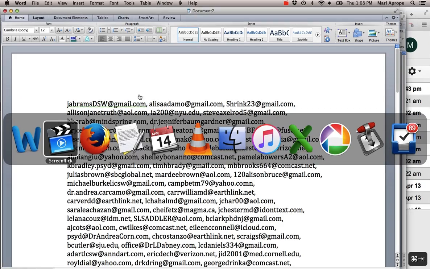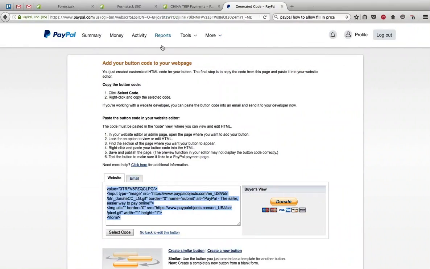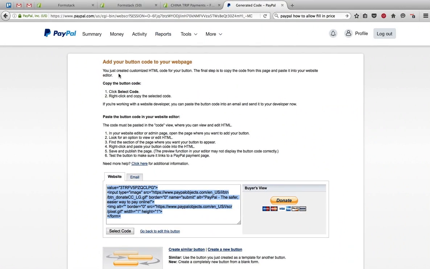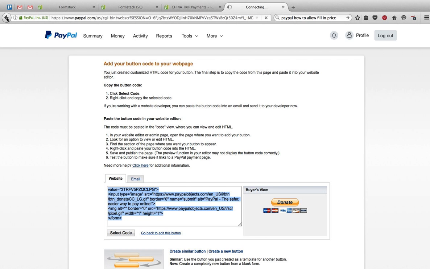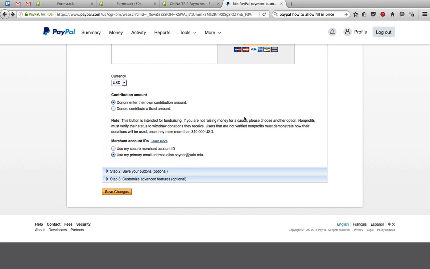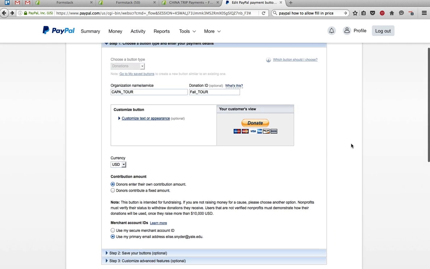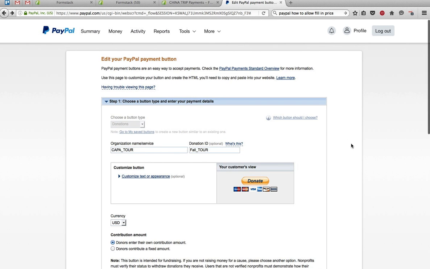So this is a short video on how to create a PayPal button that allows someone to enter in their own payment amount. For example, someone paying for the tour with a non-U.S. credit card, because otherwise it'll work automatically if they're paying with a U.S. credit card just from the Formstack tour form.